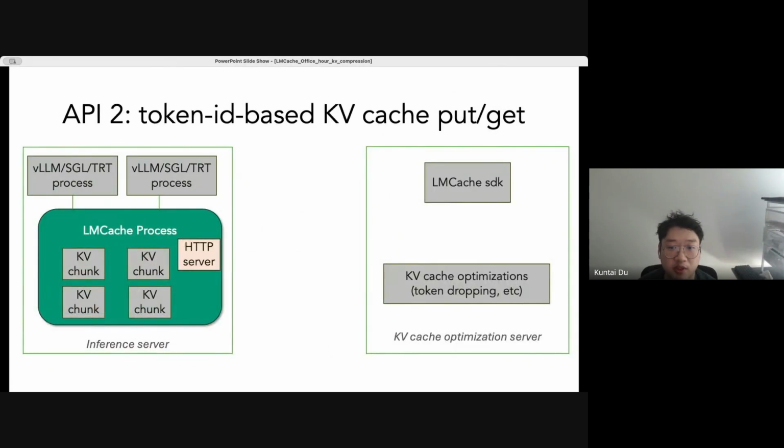So the second API will be token ID based KV cache put and get. Let's take a quick look at the workflow of this API. As the name suggests, it performs KV cache put or get using token IDs. So let's take a look at a get operation as an example.